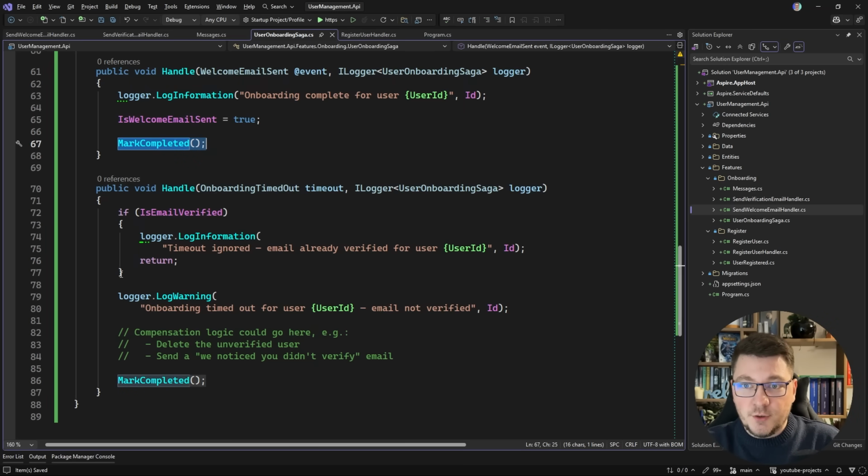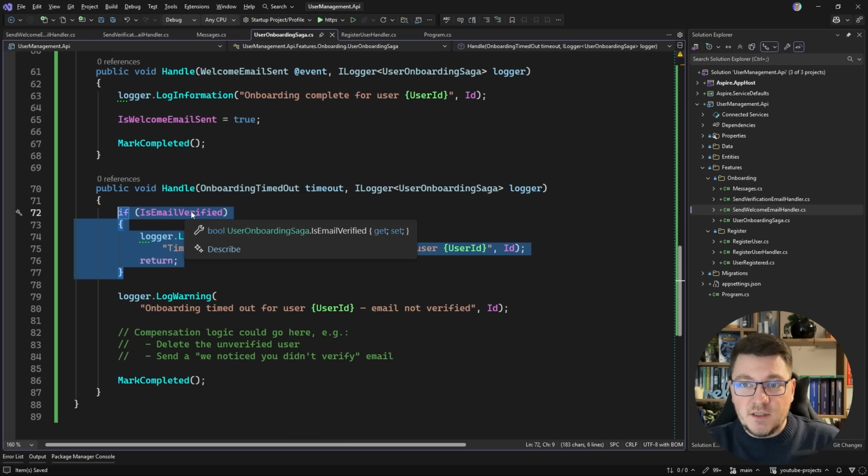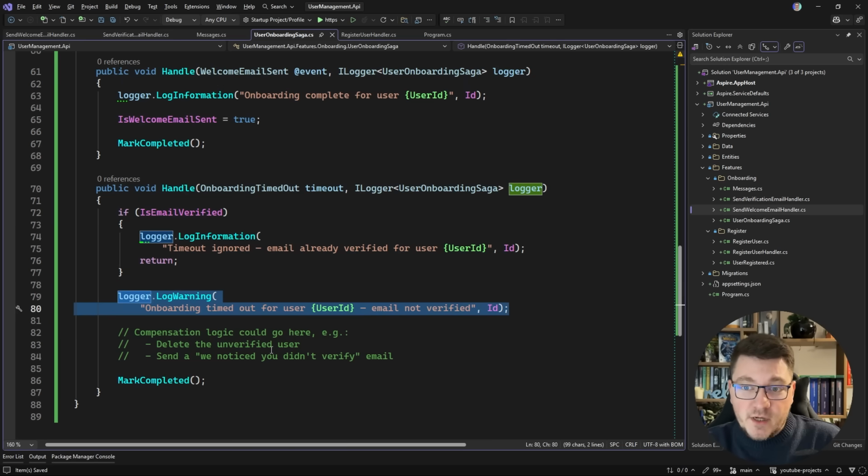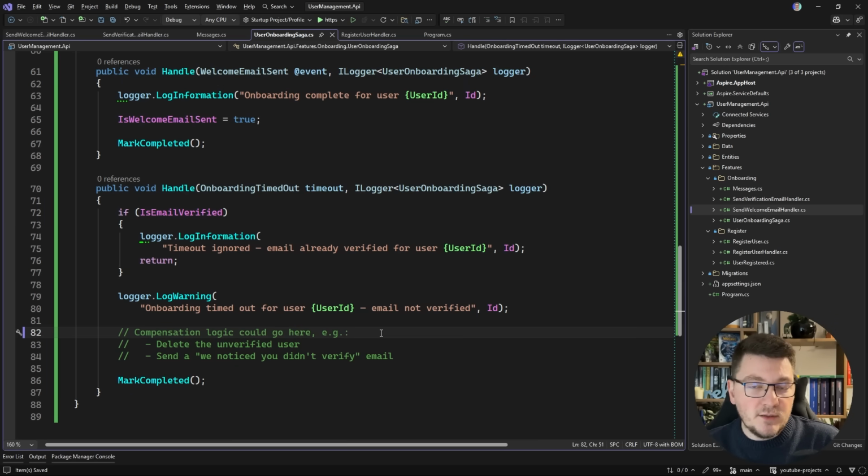And what you can do here is, for example, check if the email was already verified, and in this case you want to ignore the timeout because it seems the saga worked as expected. Otherwise, you've got an option here. You can do some compensating actions like deleting the user, or maybe send them a reminder email to restart the workflow. And lastly, you can also mark the saga as completed from the timeout message handler, and it will be deleted from the database.